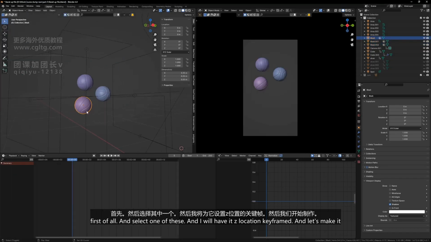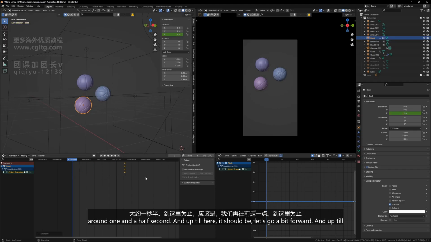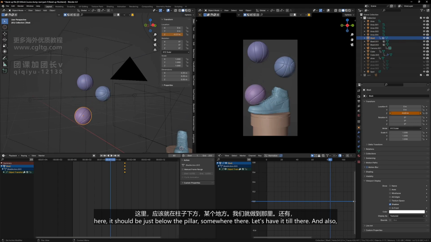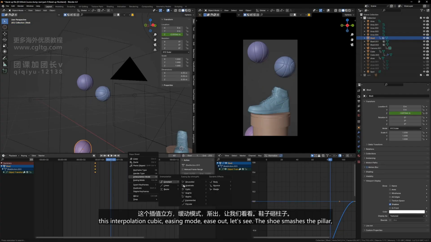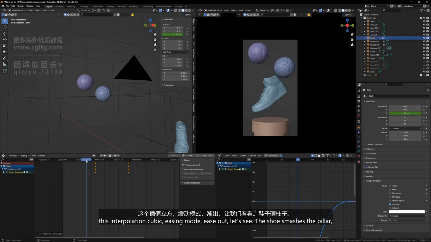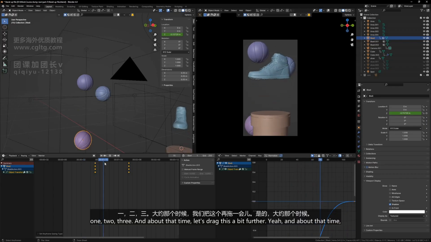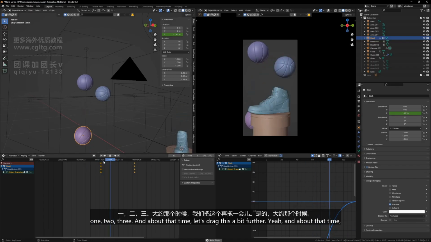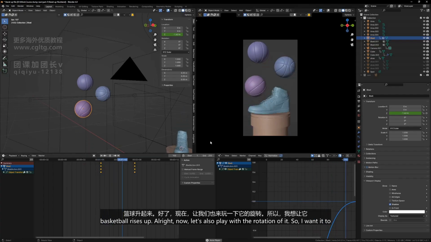And select all, Control A or transform to deltas first of all, and select one of these, and I will have its Z location keyframed, and let's make it around 1.5 seconds, and up till here it should be just below the pillar somewhere there. Let's have it till there, and also this interpolation is cubic and easing mode is out. Let's see, the shoe smashes the pillar, 1 2 3, and about that time let's drag this a bit further. Yeah, and about that time our basketball rises up.